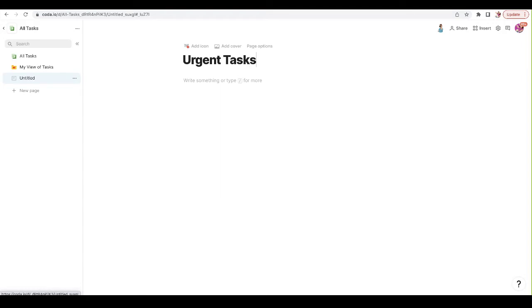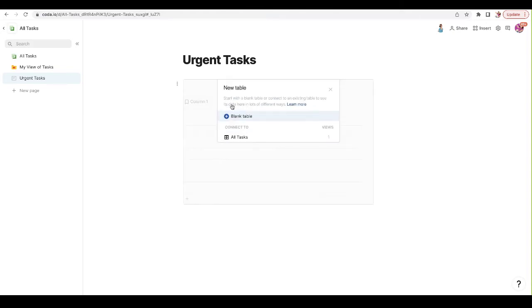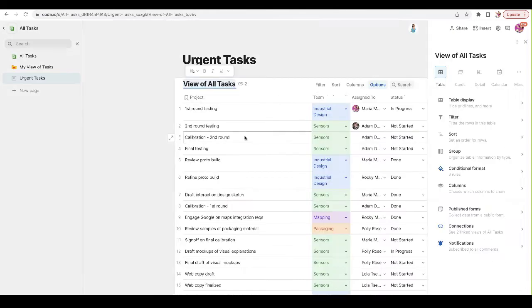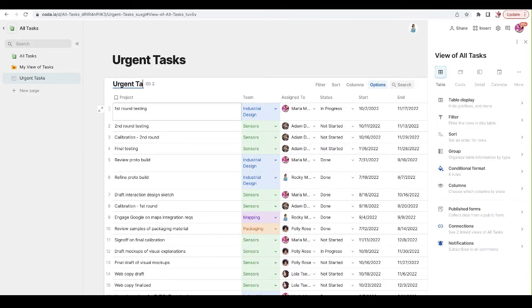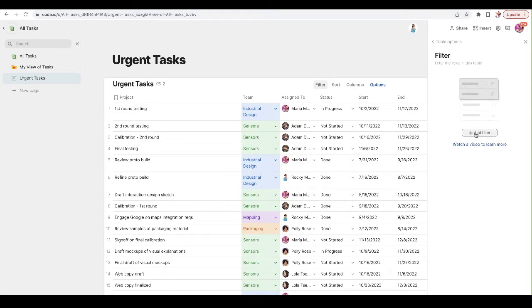I'm going to say this is urgent tasks, just like we did with the My View. I'm going to do slash, and I'll say table. And here I want to go to all tasks. I'm going to call this table the urgent task table. And then I'm going to add a filter, just like we saw before. In this case, if urgent is checked.